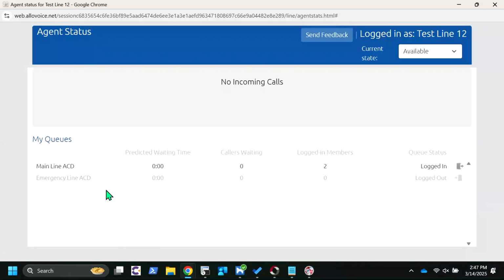What else do we see here? For each individual queue, some live stats: predicted waiting time, callers waiting, and logged in members. This gives me a live look as an agent of what I can be expecting from my queues. Right now, there's no callers waiting. There's no waiting time. There's 2 logged in members to the main hunt group, ACD. We're looking good. Everybody's sitting and standing by and waiting.